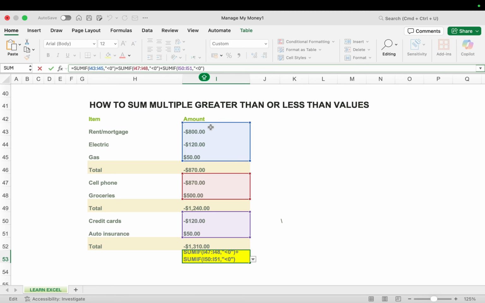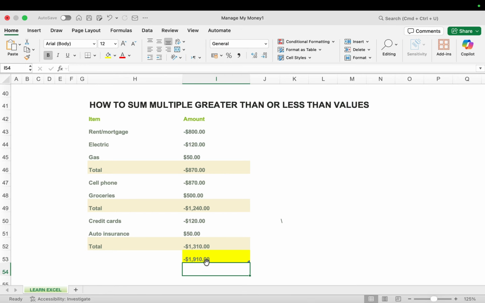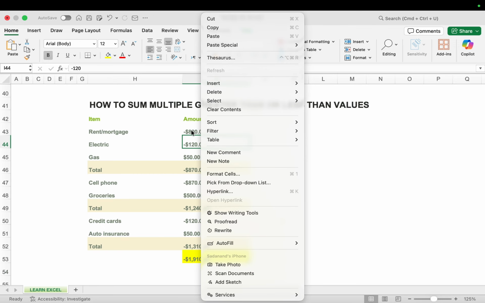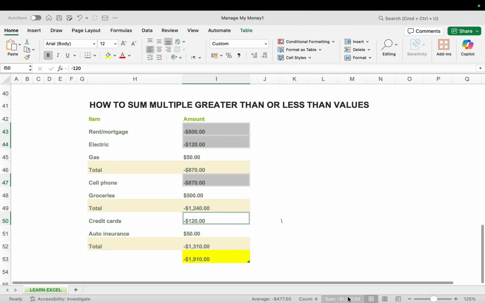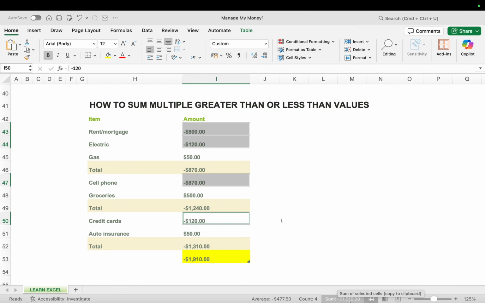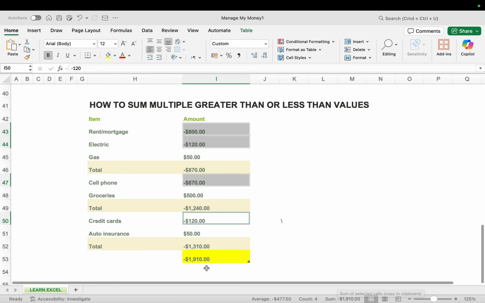How it is coming is very easy. We have subtotals, so without disturbing the subtotals, we just want to pick the values that are negative under each line item, then enter, 1910. So we can quickly cross-check how many values are negative: 800, 120 and 870, 120, total 1910, which you can see is what our answer is.